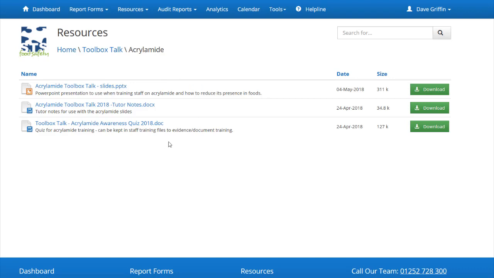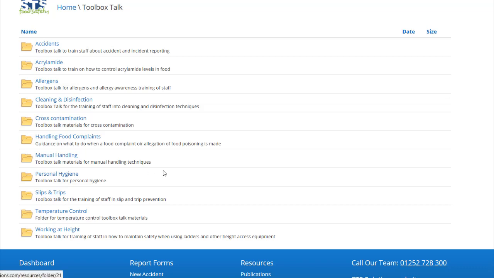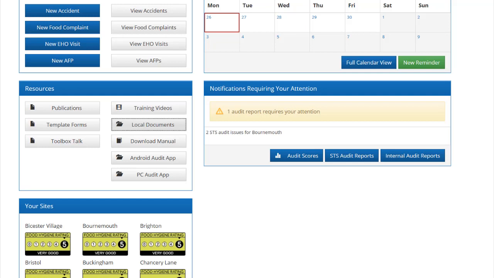So you download those materials, the tutor notes would tell you how to run the session, and the quiz will provide verification that your staff have understood the session and you have a hard copy that they've been to attend. Just going to go back again. So there's all kinds of different Toolbox Talks available that you can work through, provide ongoing training to your teams.